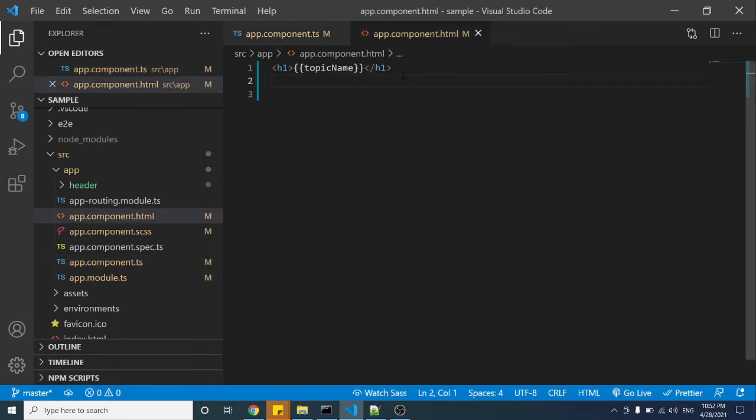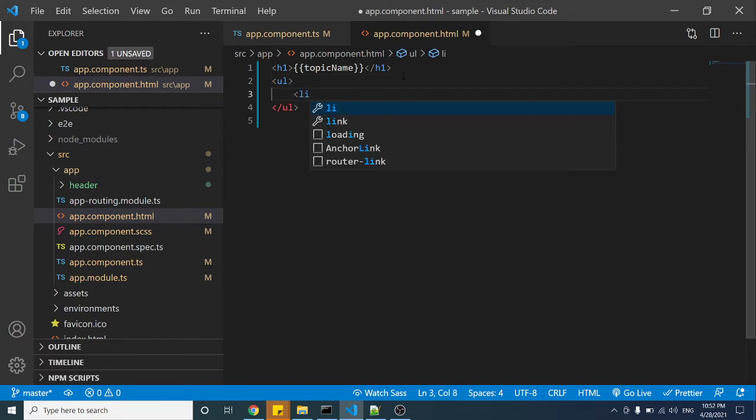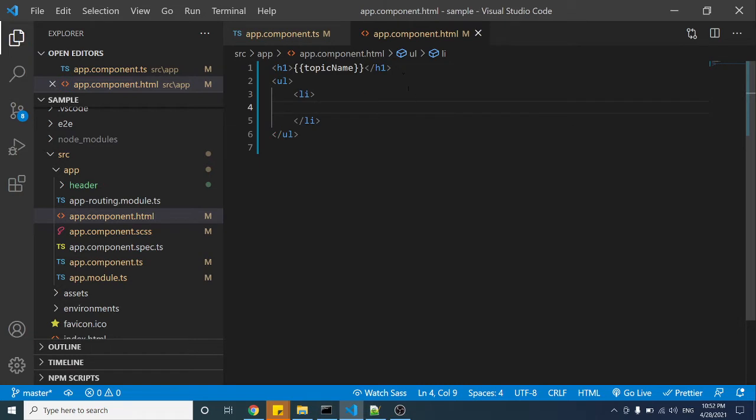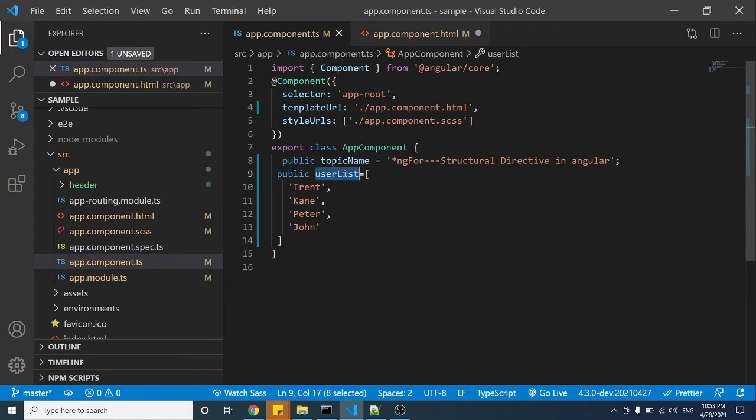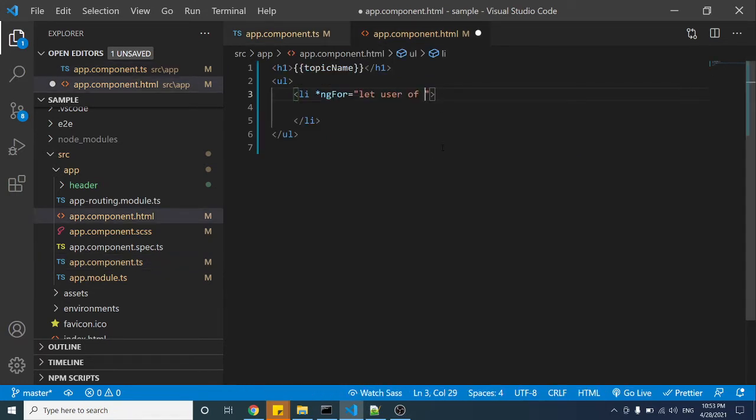template. So let's take one UL tag, and inside that UL let's take an li tag. So we want to apply the structural directive ngFor on this li. So let's see the syntax. As we have an asterisk in front of every structural directive, *ngFor equal to, we need to define one local variable here, user of userList. Let's copy this name and paste it here.